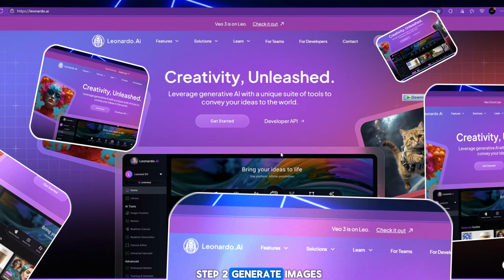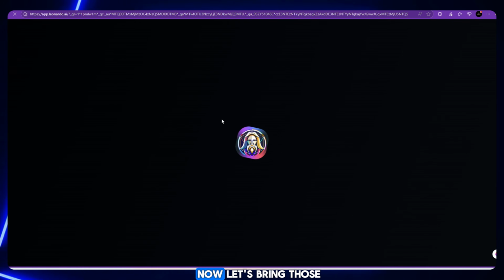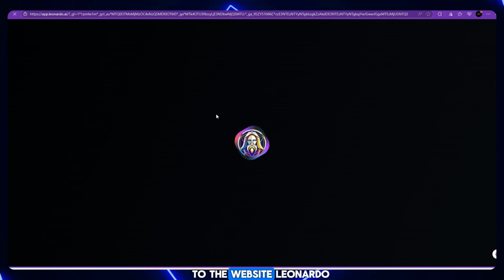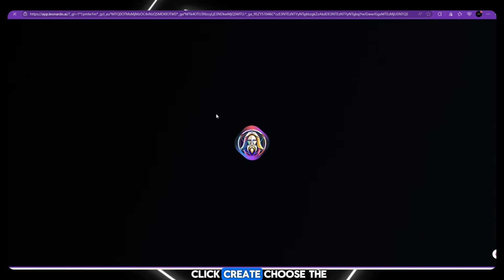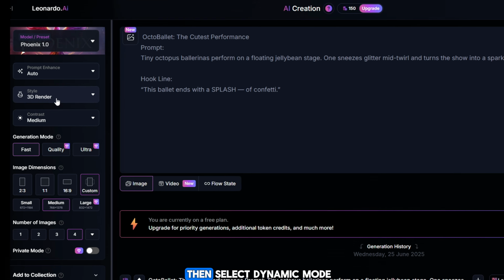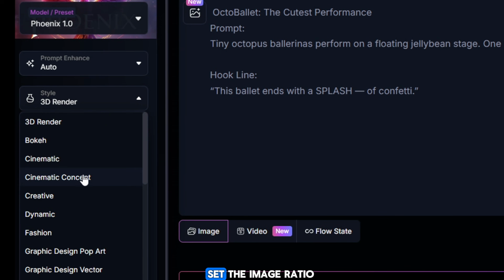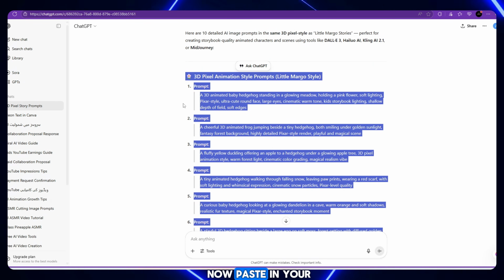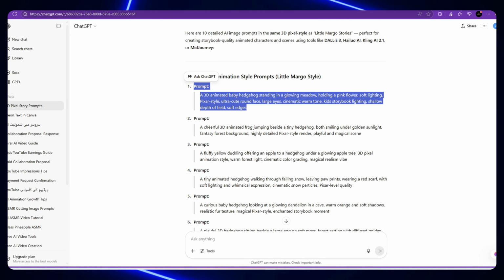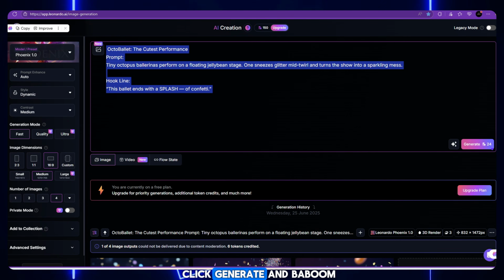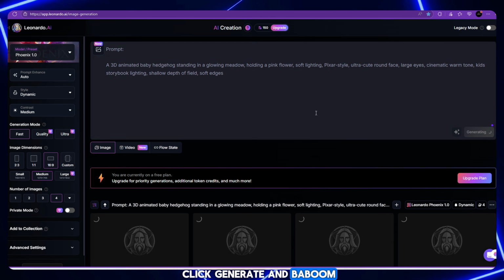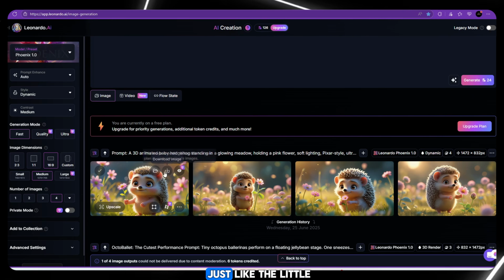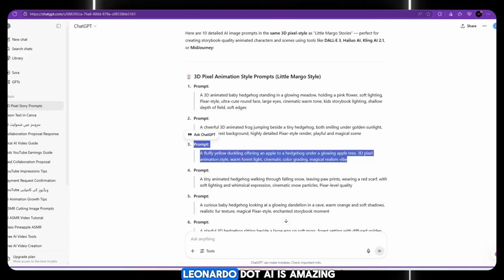Step 2. Generate images with Leonardo.ai now. Let's bring those prompts to life with stunning visuals. Go to the website, Leonardo.ai, click Create. Choose the model, Phoenix, then select Dynamic Mode. Set the image ratio to 16:9, perfect for YouTube. Now paste in your prompt from ChatGPT. Click Generate. And ba-boom! You now have a gorgeous HD 3D pixel style image, just like the Little Margot thumbnails.